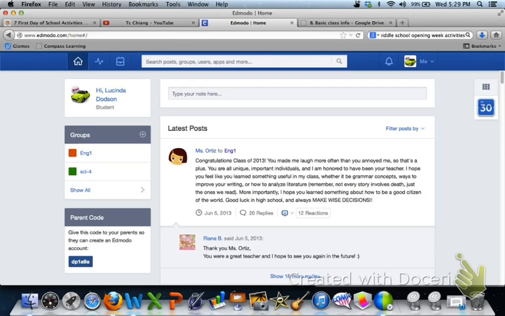Let's go to the middle main section. This is where you're going to see all the postings. So right now, it tells me that I'm looking at all the latest posts, okay, whether it's postings by your classmates or whether it's postings by your teachers.